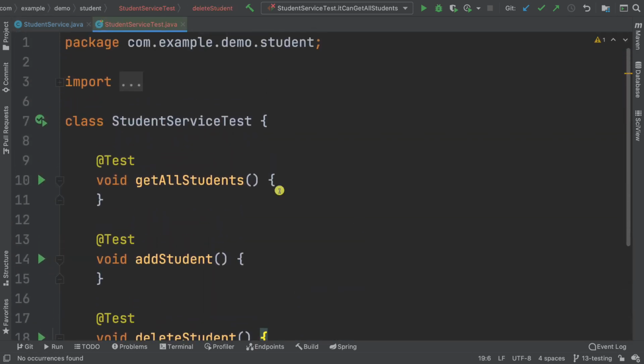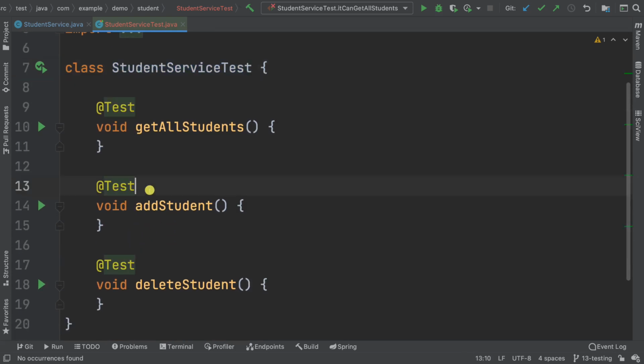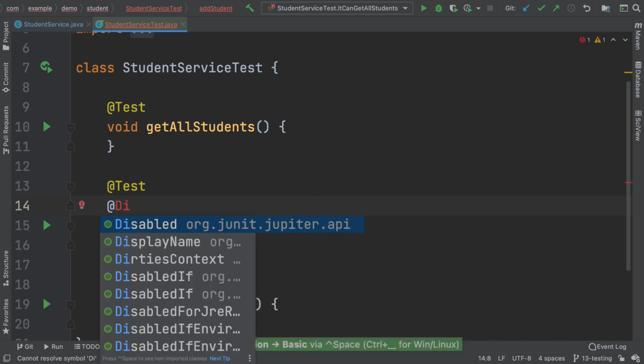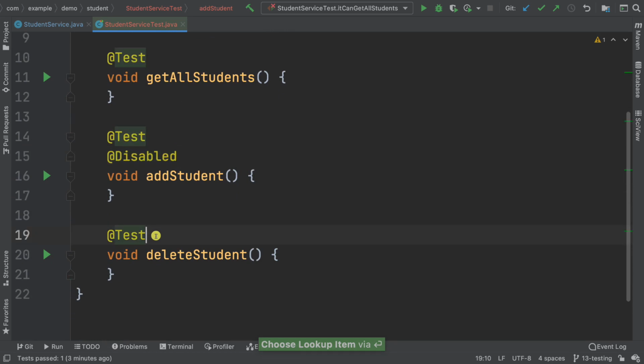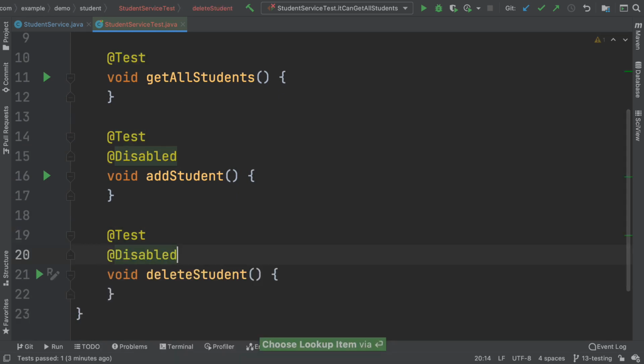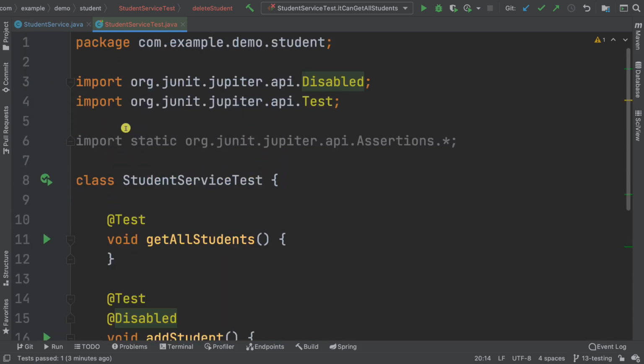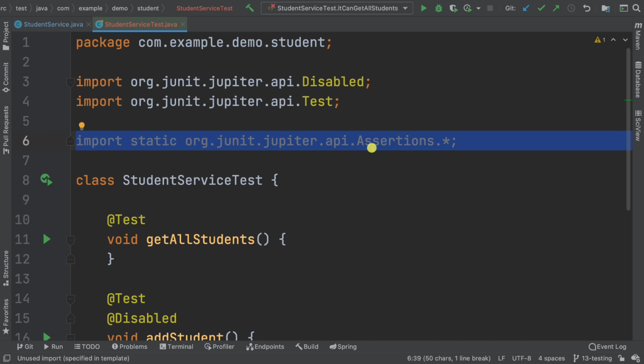So now we have the student service test right here, and we have three methods, right? Currently I can just say add and then disable. So this is you learning a new annotation, and this will disable these tests, which means that they won't run. So add disabled, and they won't run. Now in here, let's test that we can get all students. And by the way, let me just remove the Jupiter API assertions because we are using AssertJ.